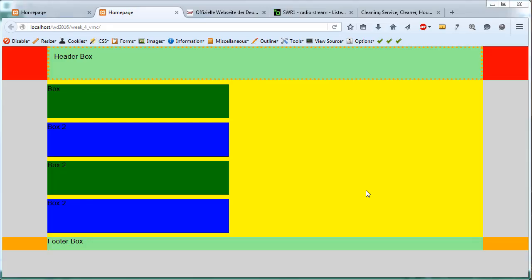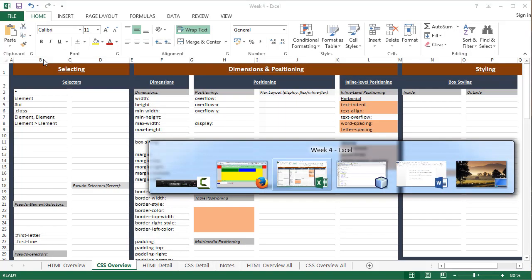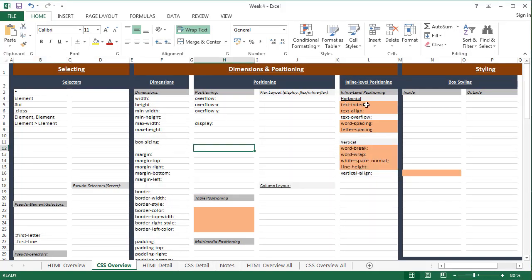This is week number 4, in which we will be going over inline level positioning, meaning all elements that are not blocked on top of each other like these boxes are, but instead elements that are next to each other, such as these boxes in this case, or the button or the text area, or any text. Those elements, anything that's next to each other, can make use of these properties here that we will go over today. We are then able to horizontally position these inline level elements and also vertically.